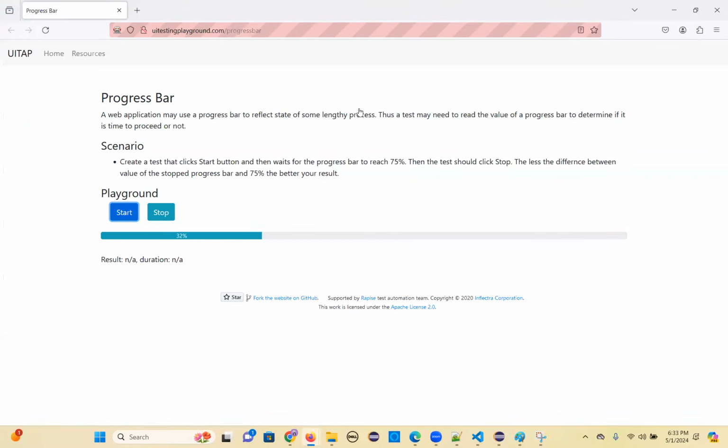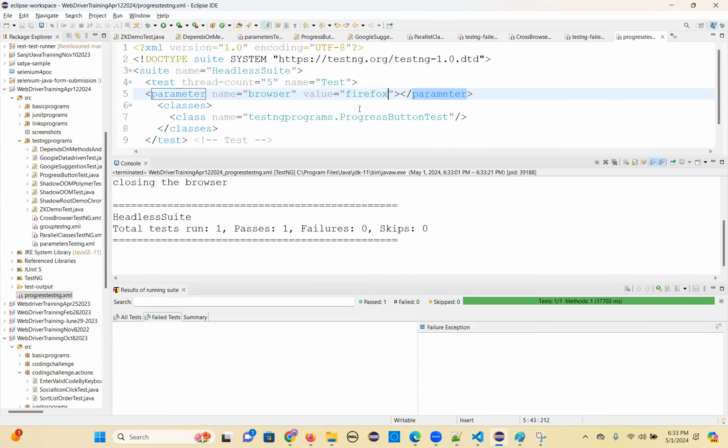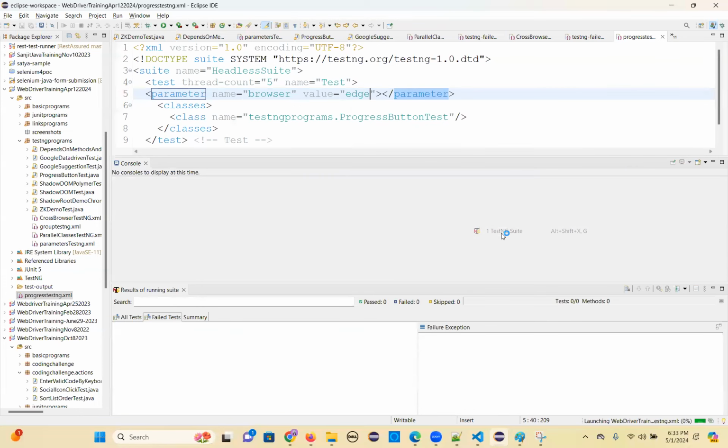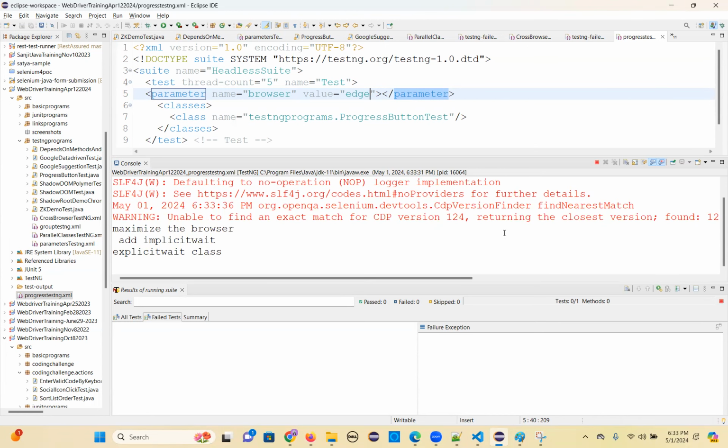So it's not working on Firefox. The Firefox browser is opening. That's not correct, it should not open. Yeah, the test case is passed, but it should not open. Edge, so let's run. Is Edge running in headless mode or not? Yeah, headless mode. Edge and Chrome are running with that option, but only Firefox is not running in headless mode.